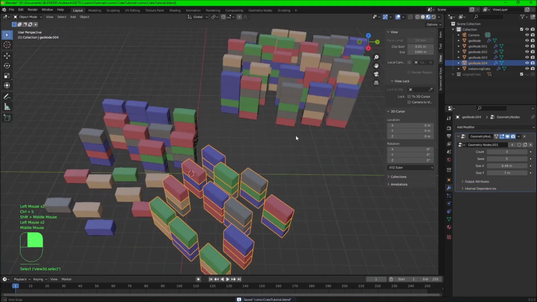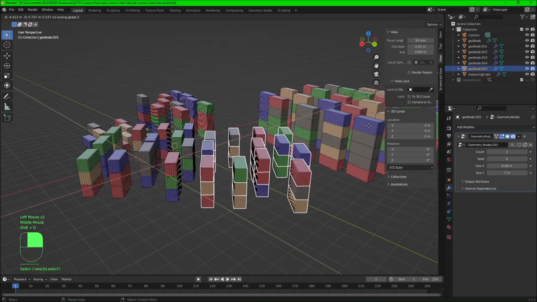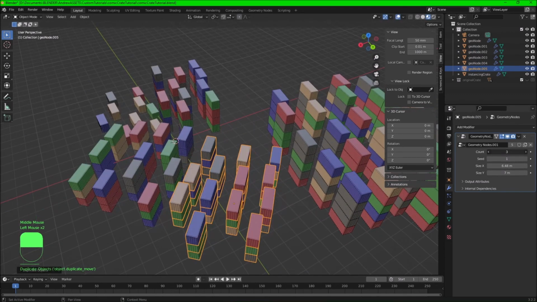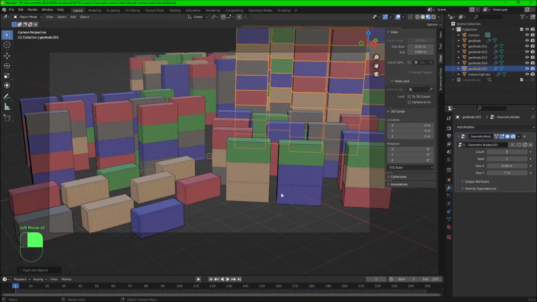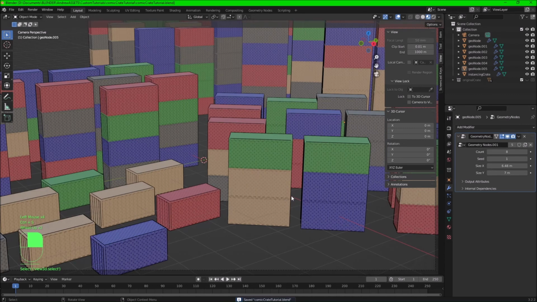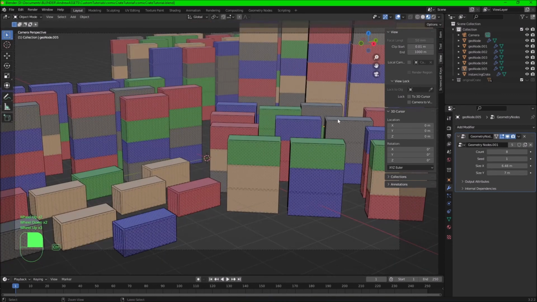Then maybe let's have another taller one right here as well. Give it a different seed, get taller. It's going through, boom. And now we've got some crates. This is looking pretty good.